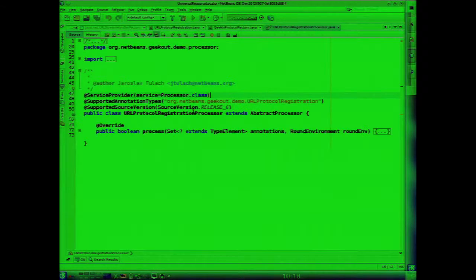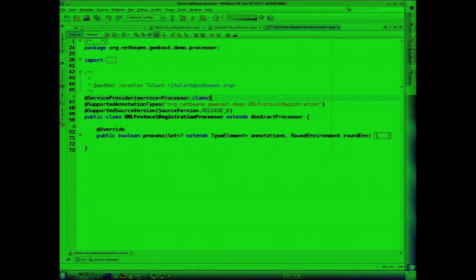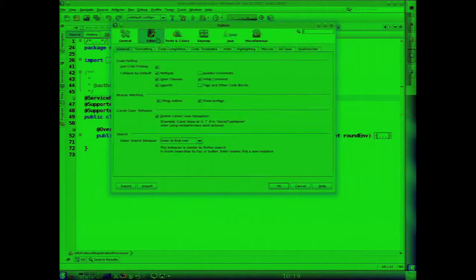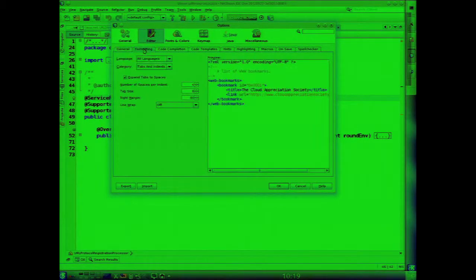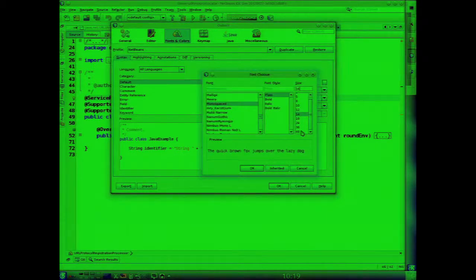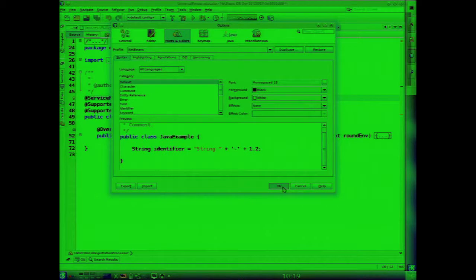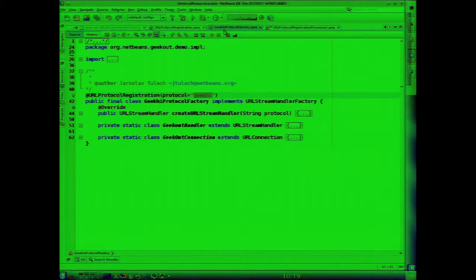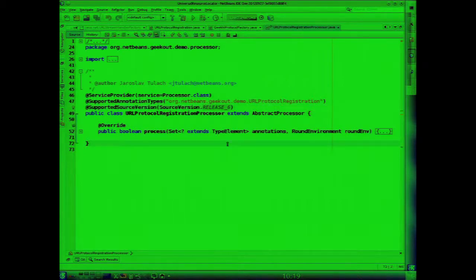Oh, yeah, I'm sorry. Is it possible to change the size of the font? Yeah, I don't know. Formatting. Fonts and colors, thank you. Monospace 14. All languages. So 24? No. 18? Yeah, I think it should be better.